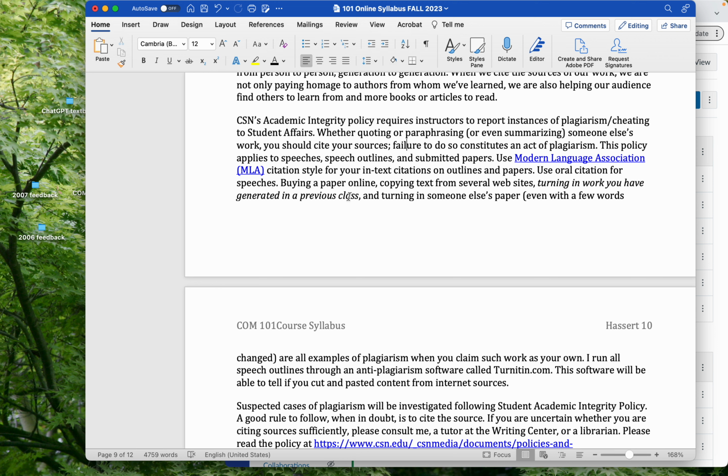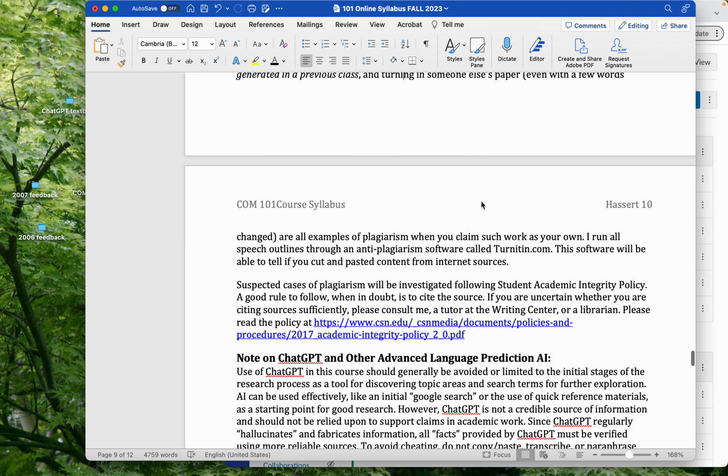Buying a paper, copying text from websites, turning in work that you've done in previous classes. So if you have, like, an English persuasive paper, don't turn that in for your persuasive speech outline. Do all original, unique work for our class. Don't do other people's work as your work.